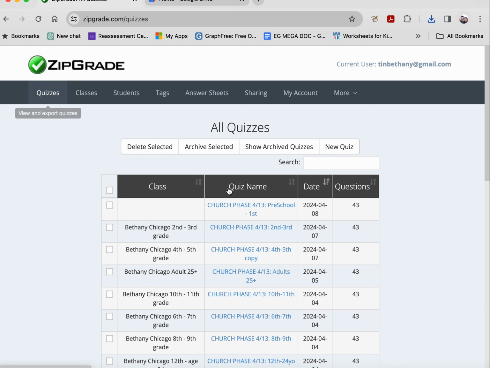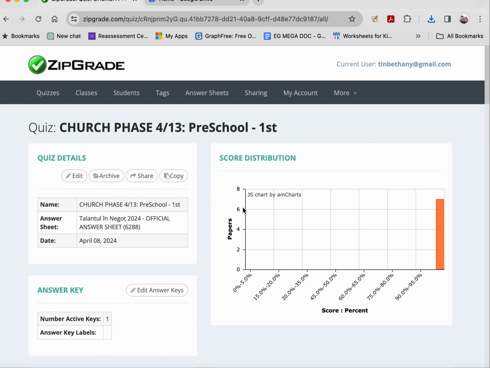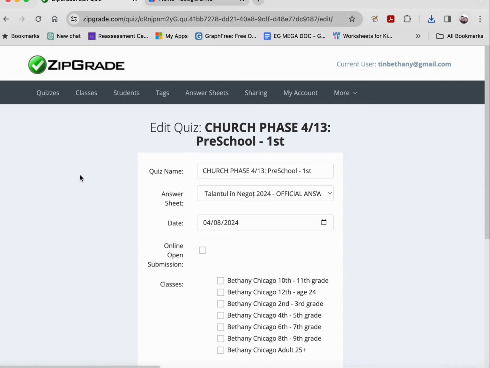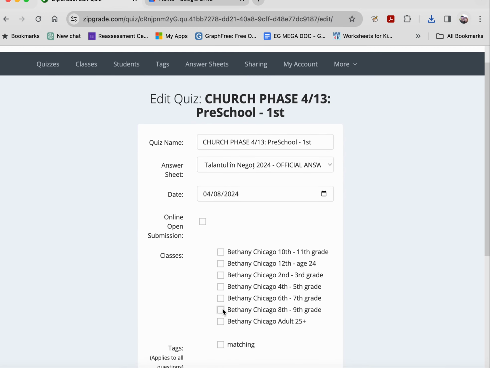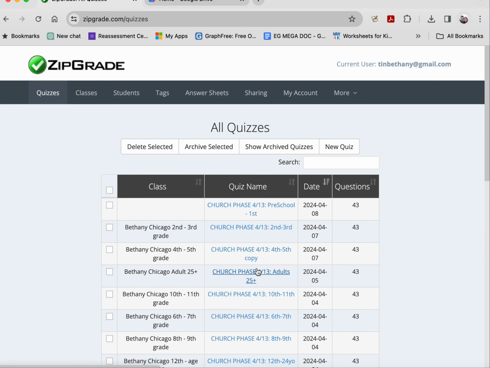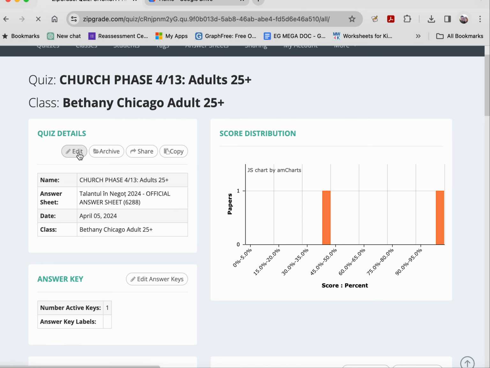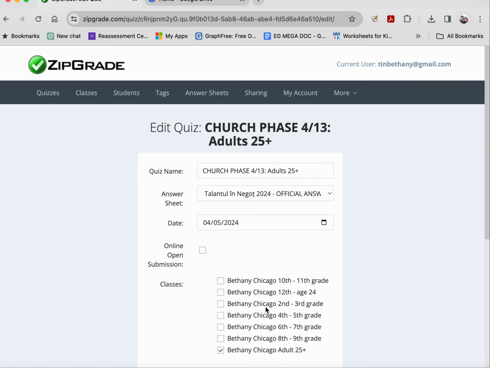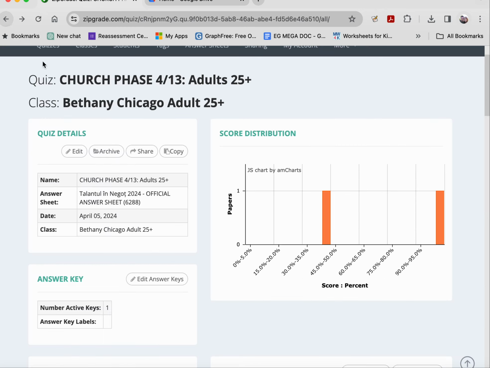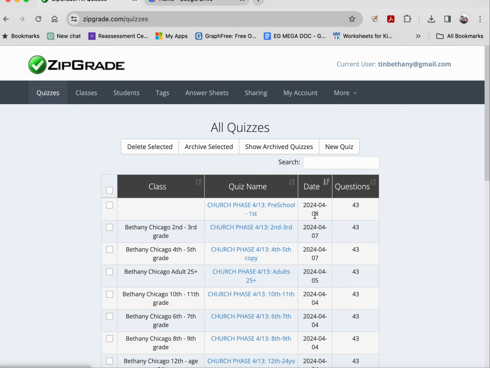When you are in quizzes, it's important that you click on each quiz, edit it, and then you can assign it to your grades, to your age categories, to your classes. So pick what class each of your quizzes goes to. We don't have any preschool to first graders, so I don't have a class for them here, but you can see other ones. If I go to edit, I can assign each quiz to a certain class.